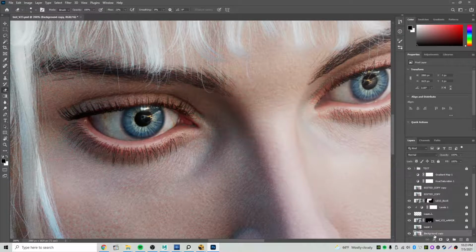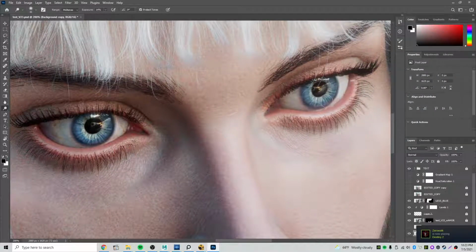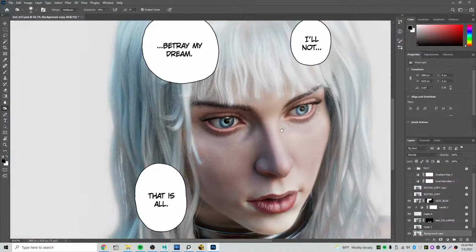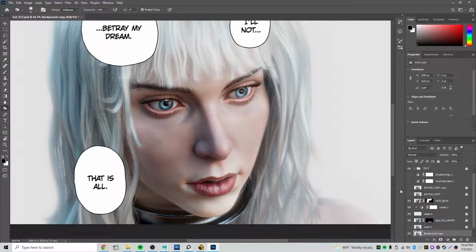Right. So we have this layer, and I just take this and I grab the dodge tool, right? And this is almost everything that I do in Photoshop, right? I just make parts of the eye brighter, and then I took the burn tool and make the other side a little bit darker, something like that, and it gives that pop to the eyes that I really like. And that's pretty much all that I do inside Photoshop.